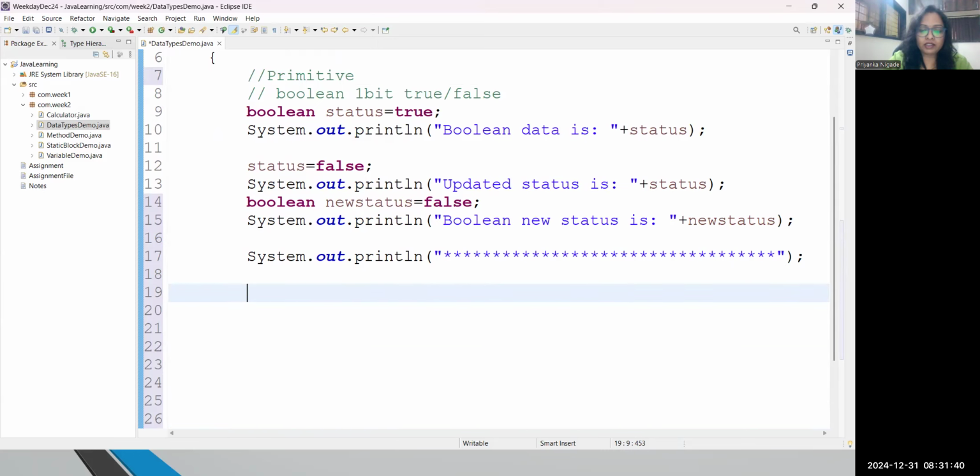So technically, under the same primitive, we have the numeric family. Under numeric we have two: one is character, and the second one is integer. So let me talk about what a character is.